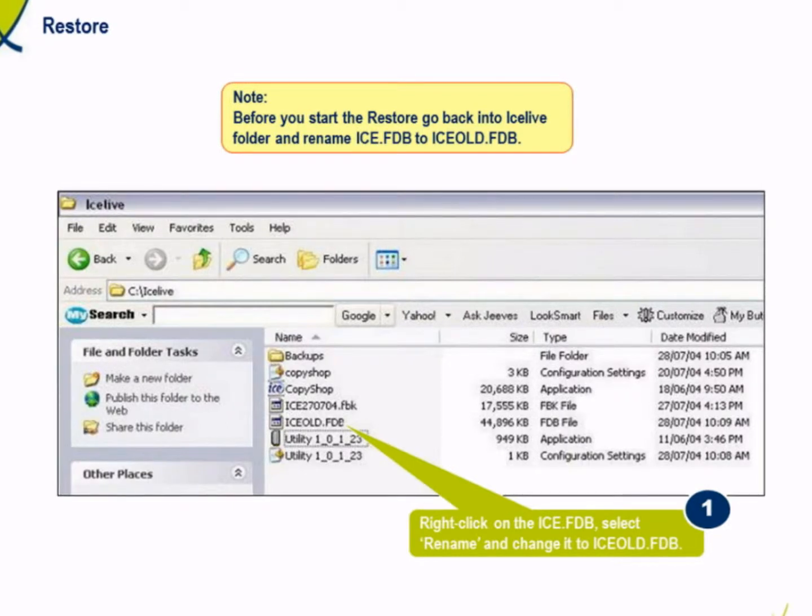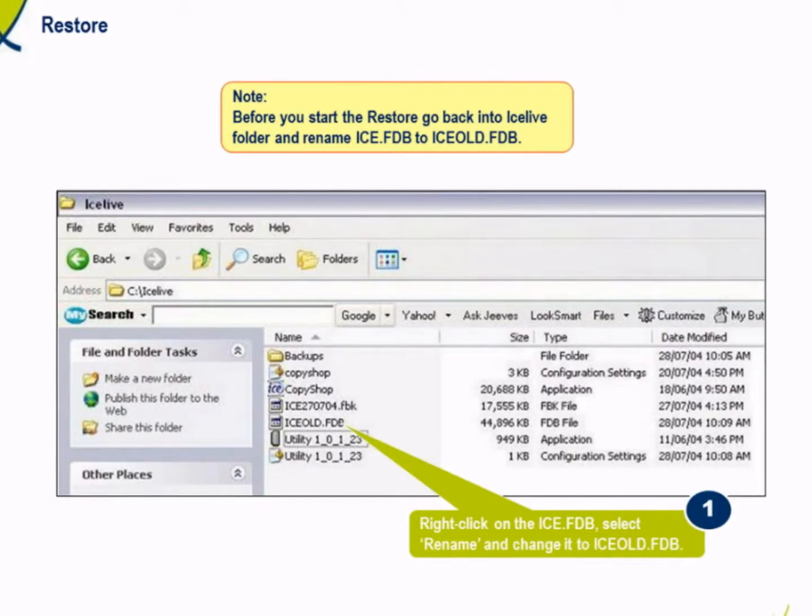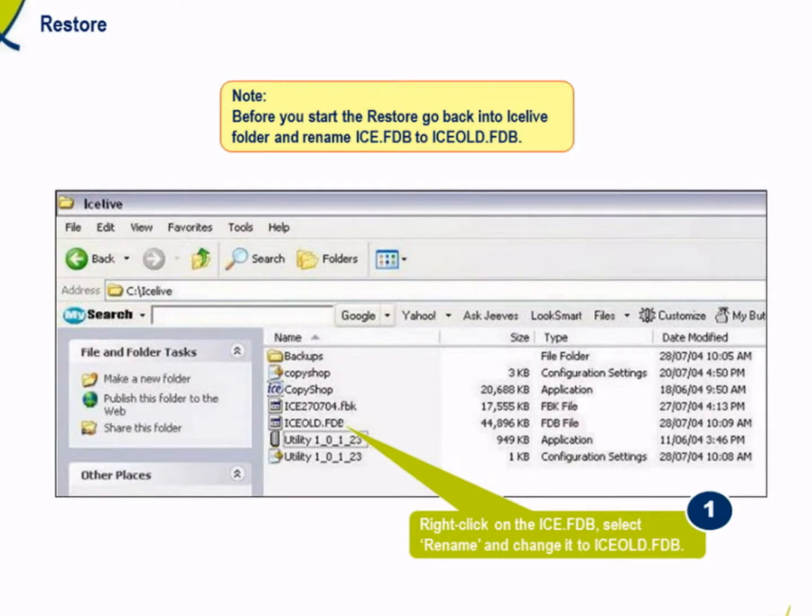But before we can do that, we need to actually rename our existing ice.fdb file. That's because this restore process is going to create a brand new one. And if you fail to rename your existing one to old, your restore process will error, because the system will say, hey, you've already got an ice.fdb file. How can I create a new one?